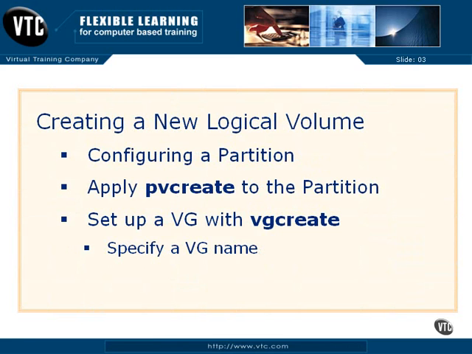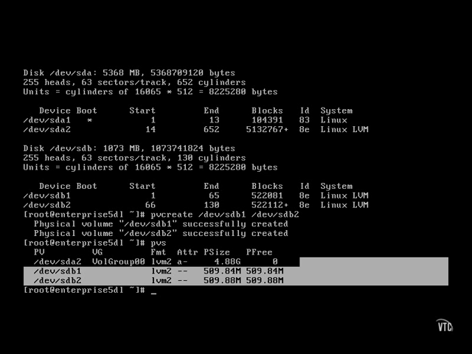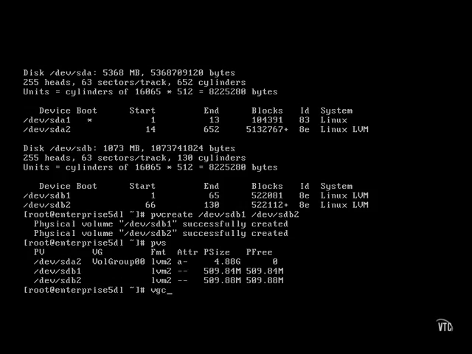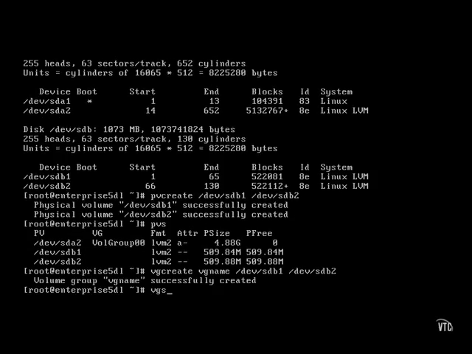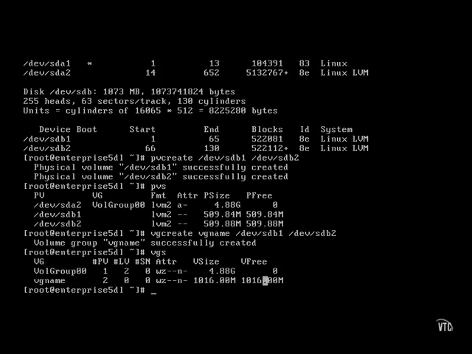Next, let's set up a volume group. It's easy to do with the vgcreate command. We need a name for the volume group, and for this video we'll pick a simple name. Call it vg_name. And the components will be the two physical volumes that we just created. And this confirms that we've created a volume group named vg_name.